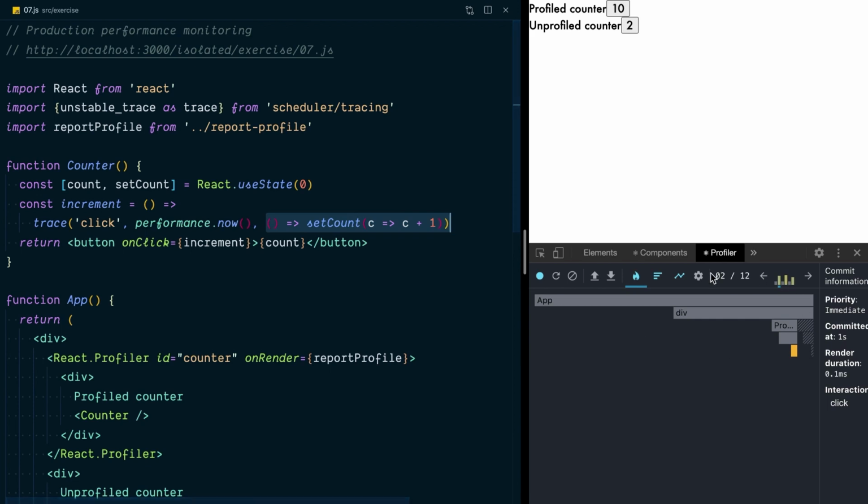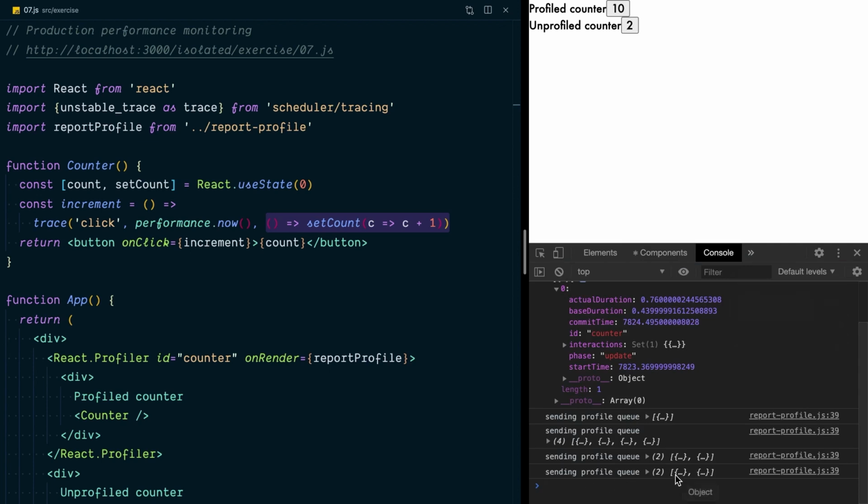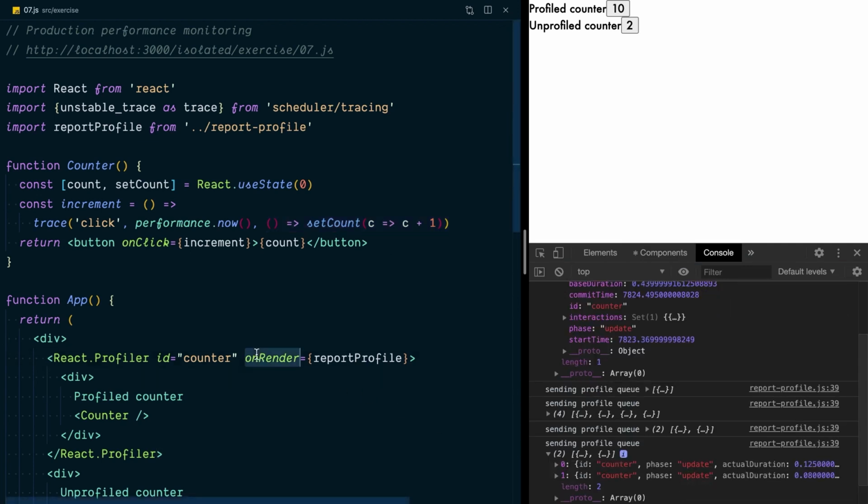And with that, React will allow us to use this really cool tool for the profiled interactions when we are profiling things. And we also have access to that in the profile information that React calls our onRender function with.